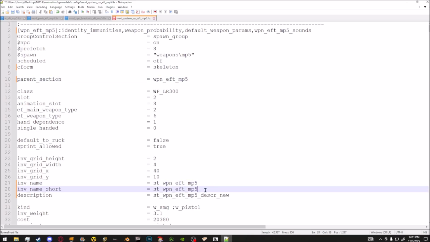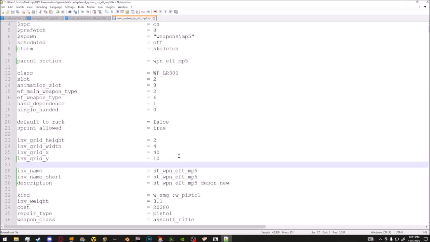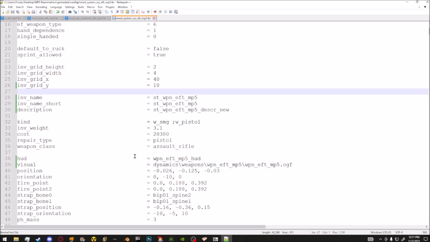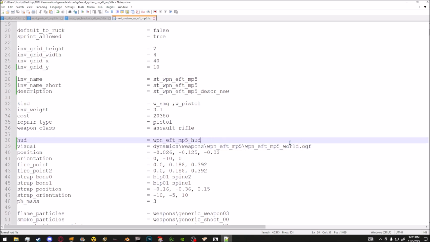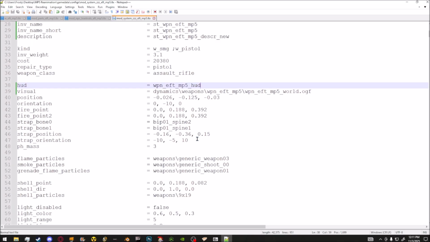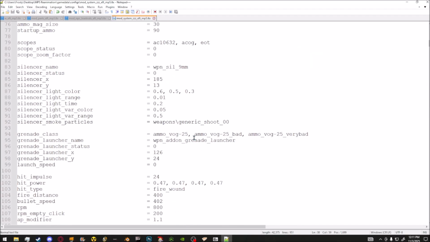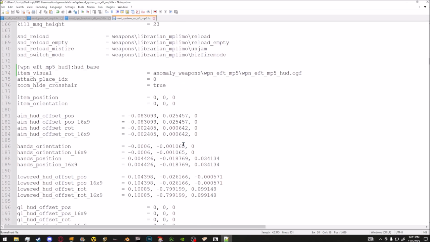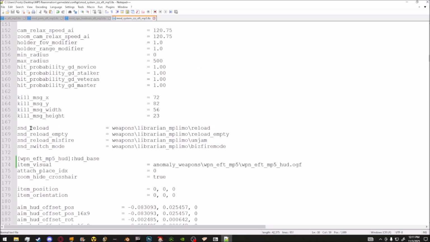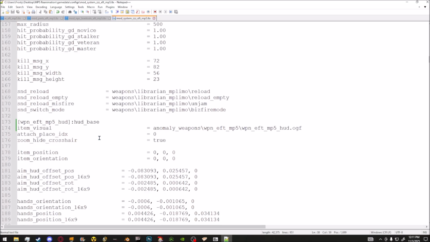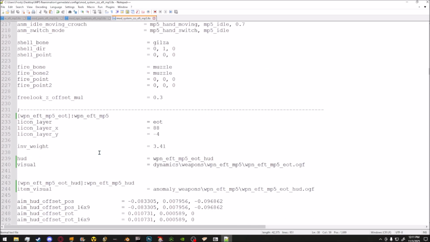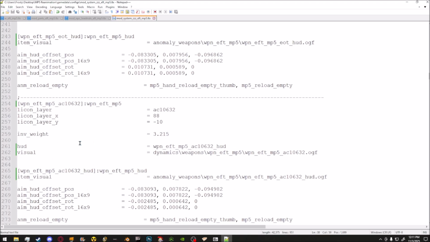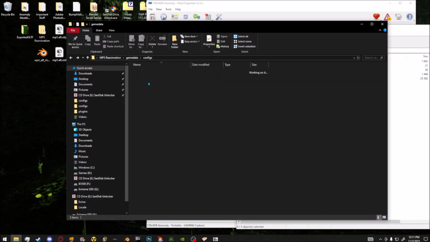I'm going to name all this just like this, description, and then I always like making my visual world underscore world.ogf. That's just how I am. Maybe a little silly, but it's just what I like to do. These are the sounds, so this is where the sounds will be coming from, which I'm not going to mess with right now. And these are the animations that it's going to use. I'm not going to mess with the animations right now either. And that is how you will start your setup.